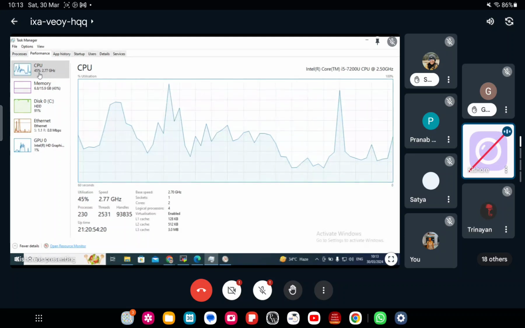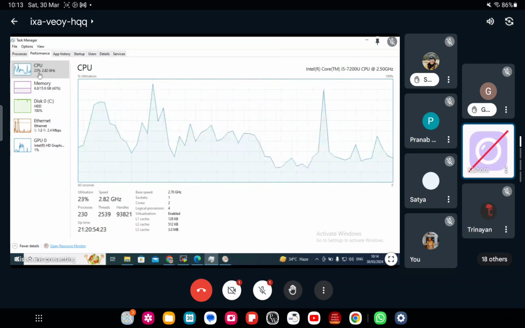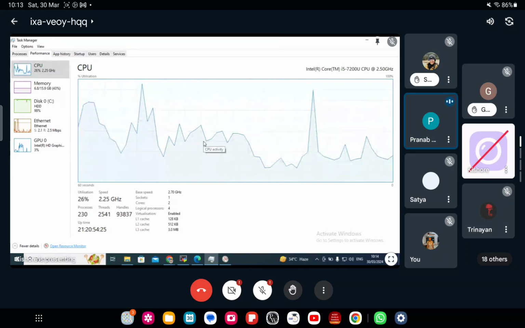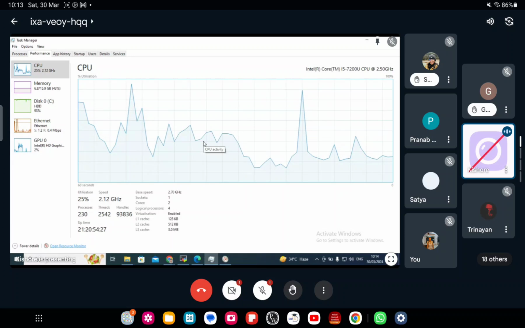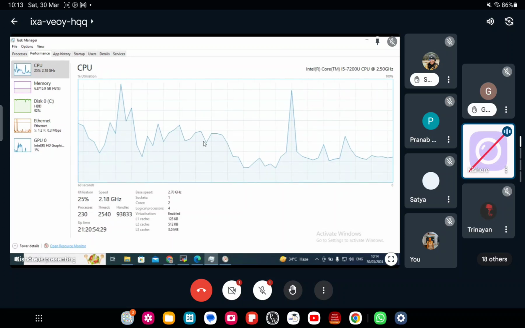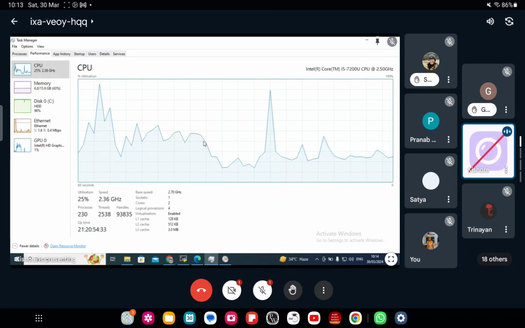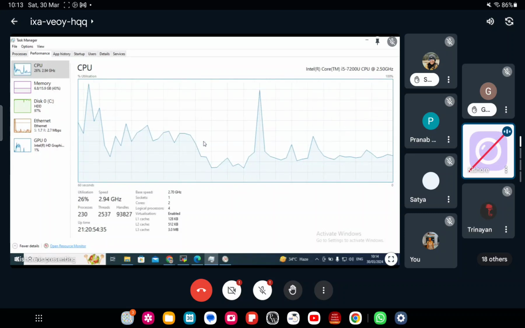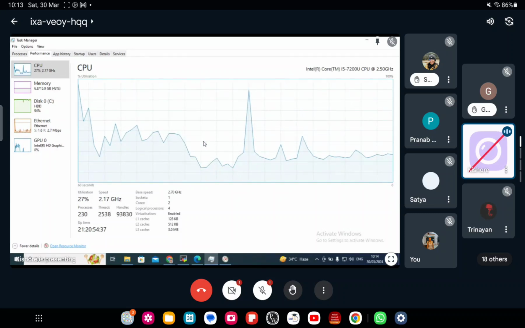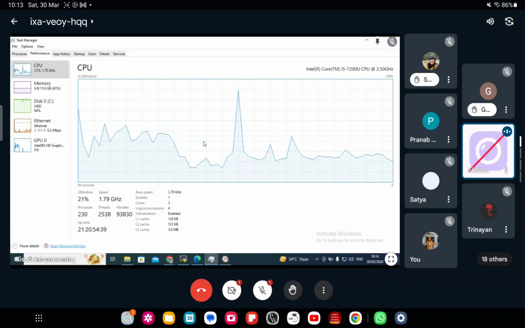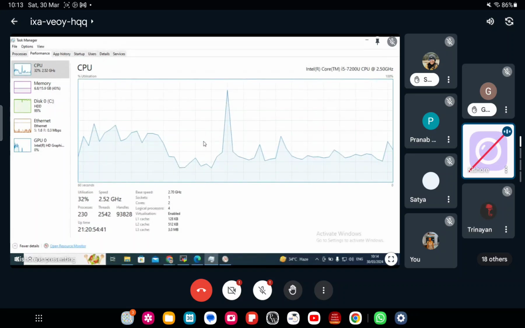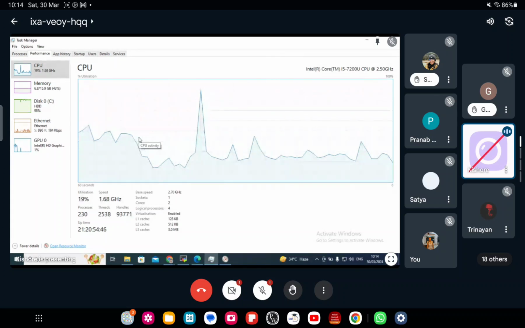Is my screen visible? Yes, sir, it's visible. Right now, one CPU. One CPU means, the CPU stands for Central Processing Unit. Whatever job we give to this CPU will be executed by this CPU only, whatever I have shown to you. Is it okay?